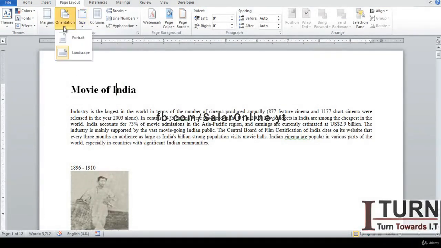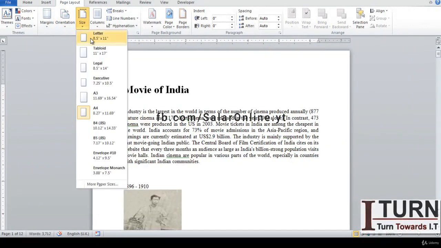Size is the paper size. Here plenty of paper sizes are there: letter, A4, A3. Just for the sake of example, A3 is twice as big as A4, which is generally being used. A5 is half of A4.